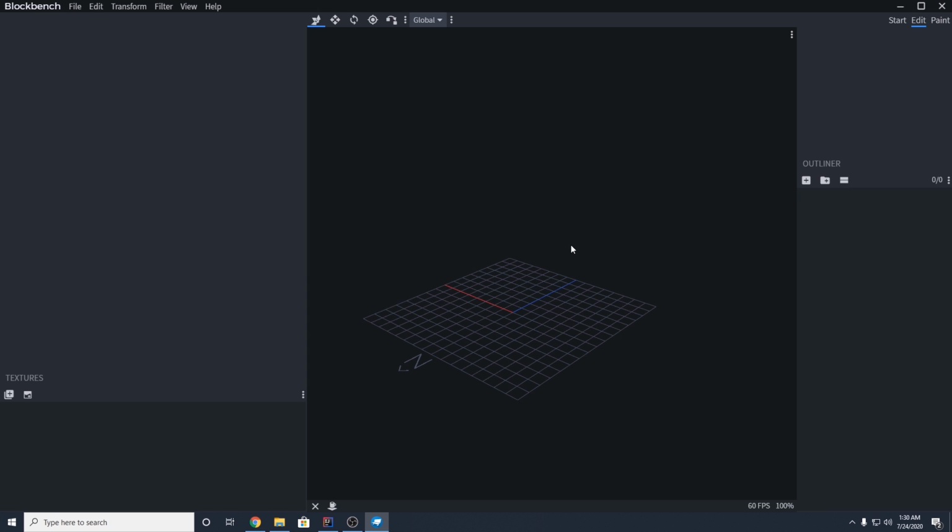Now, I am not actually going to go over the process of making an entity because there are great other tutorials out there on YouTube, and that's not really the point of this tutorial. So I will leave one in the description, a tutorial on how to create an entity and animate it all yourself in Blockbench. It's an amazing tutorial, so I definitely recommend you watch that.